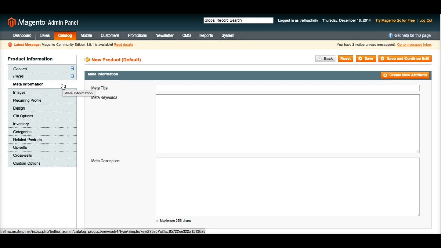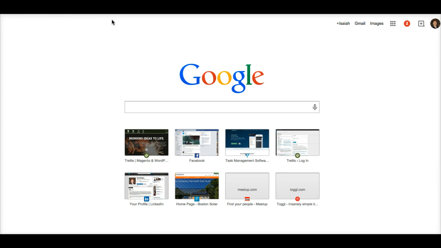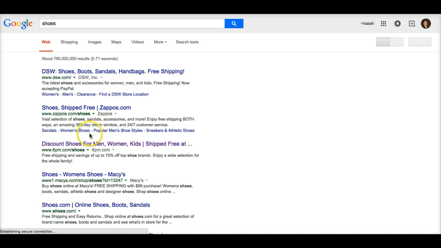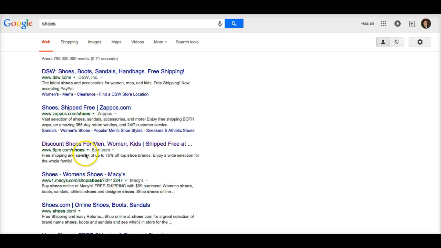Meta information. This is mainly SEO information. The meta title is the page title that you'll see when you're searching for something on Google. So if I open up, let's do shoes as an example, this is going to be your page title, and then this is going to be your meta description, and that's the URL right there. So you're going to want to make sure you fill out a meta title and a meta description that describes the product. So this might be your product URL for some shoe that you're trying to sell, and they will see the page title and the meta description.